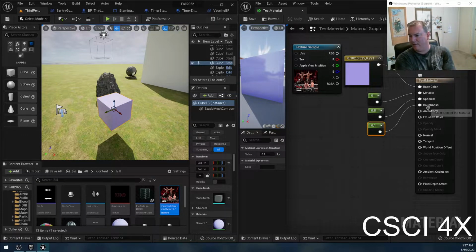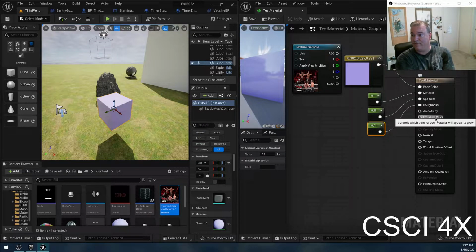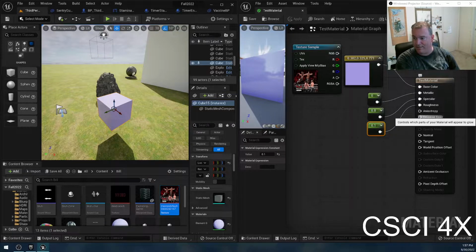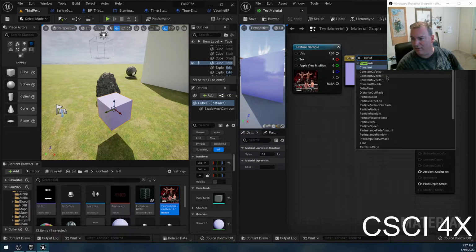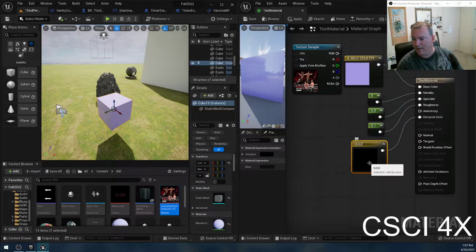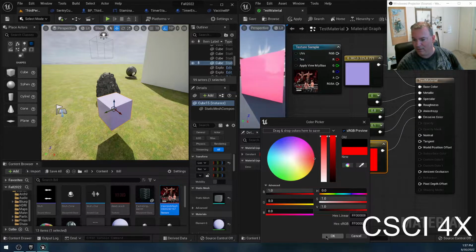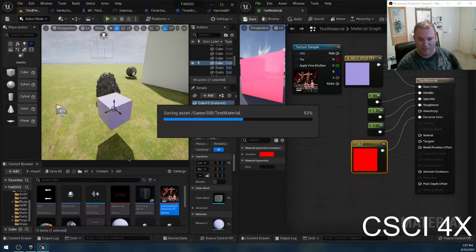This one doesn't matter that much. Emissive color is kind of cool. So if you want the thing radiating light, you can do that. If you want it to emit light, you can drag this off and do a const 3 vector. Double click the color picker, and you can make it red. And if you do this, then you'll actually see the thing emitting red down here, because I have ray tracing on.